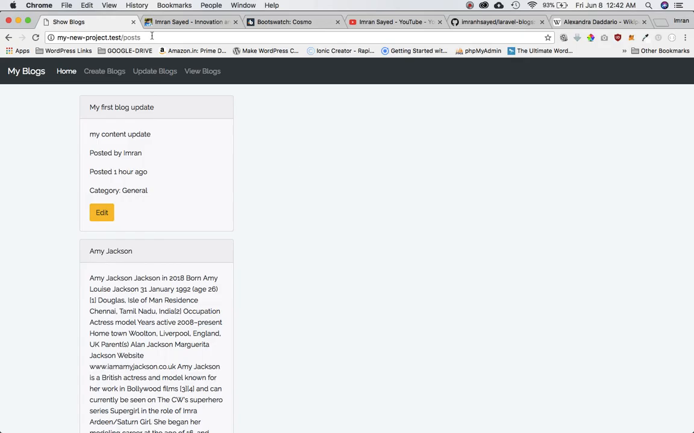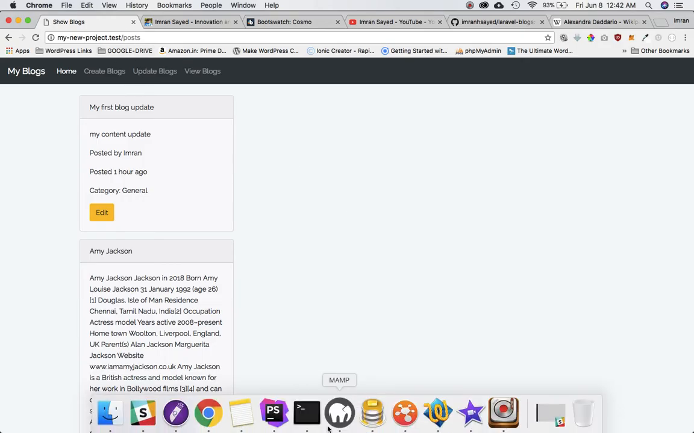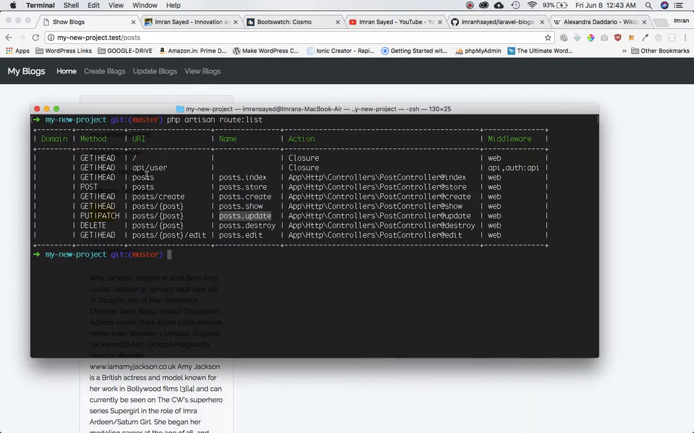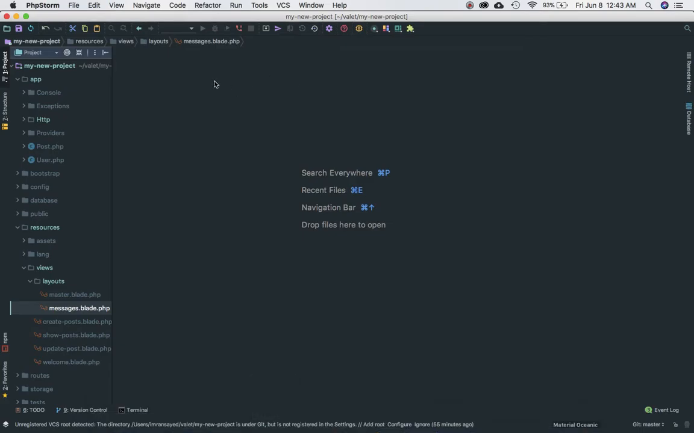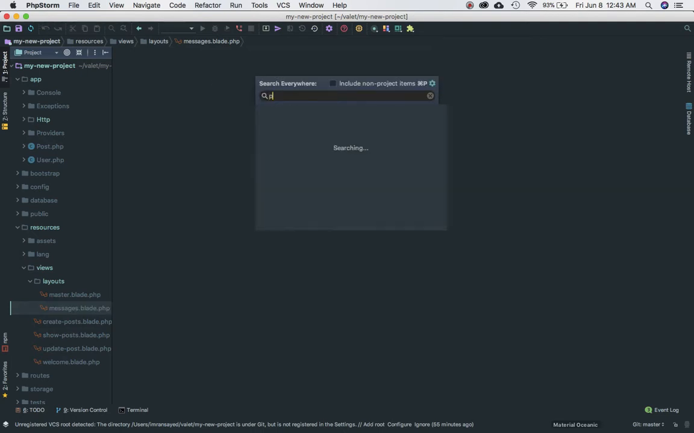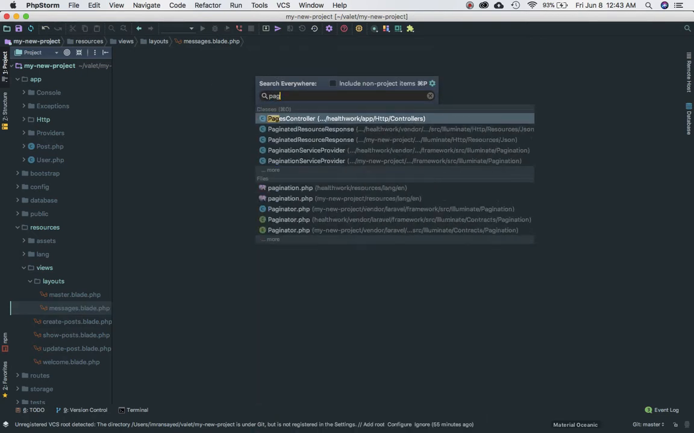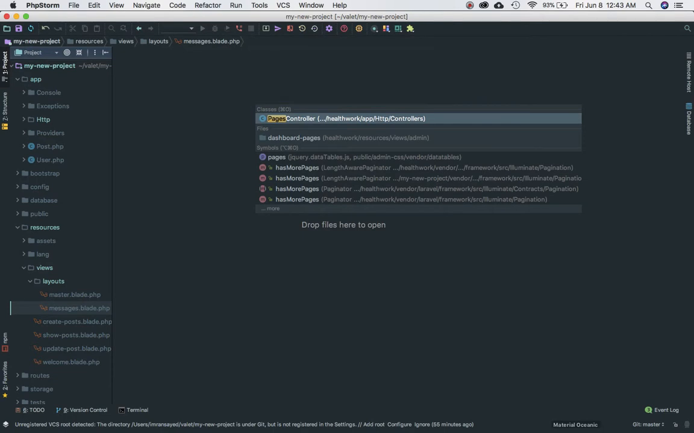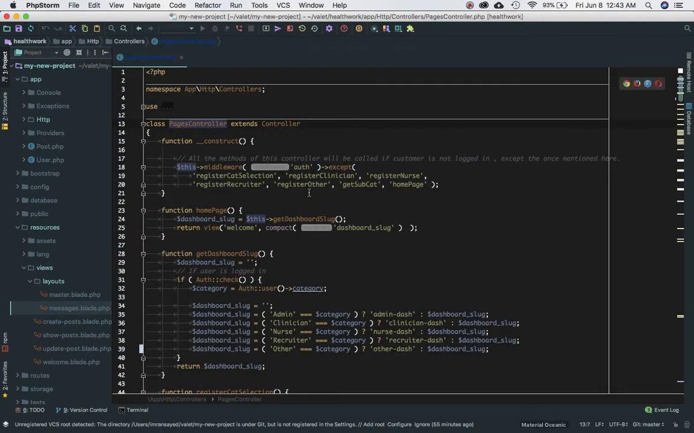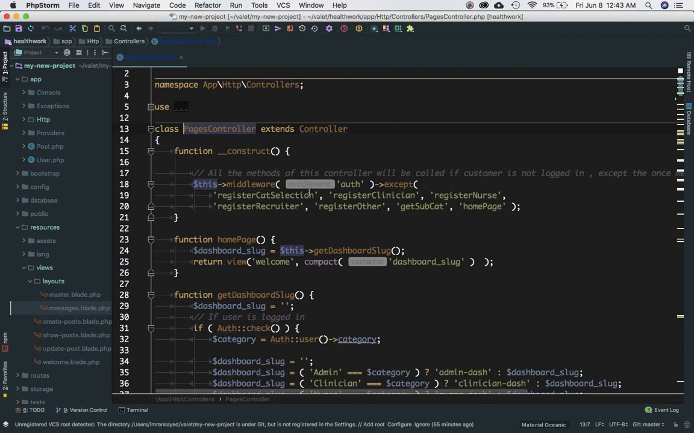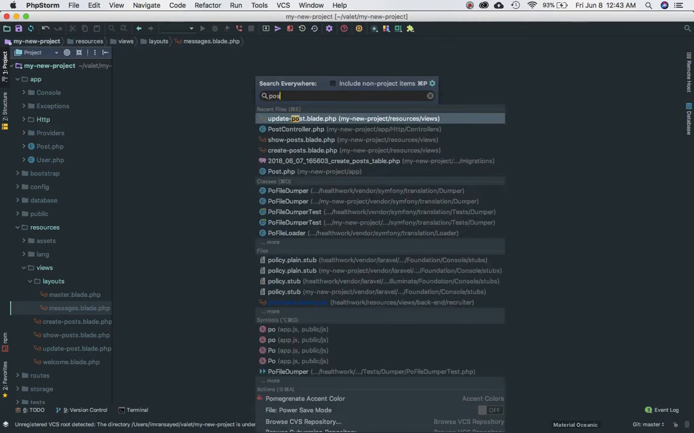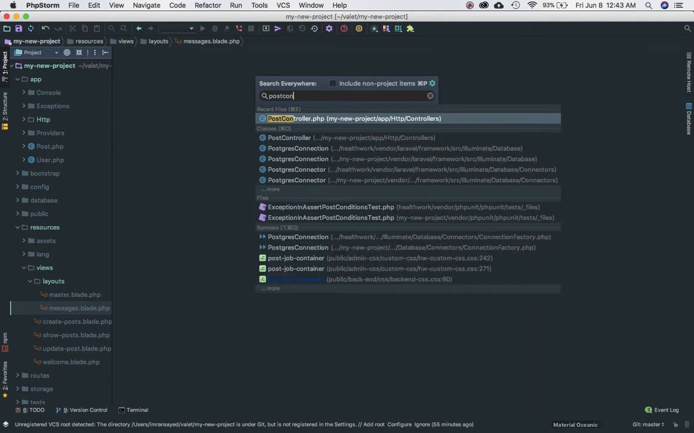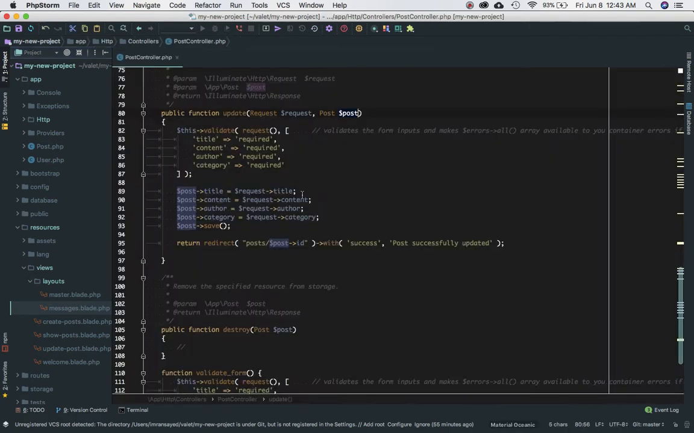Where is this coming from? This post. Let's have a look. So post get, it's coming from the index. Okay. I know where it's coming from, but I just want to show it to you so that in future, if you come back after a long time, it's easy for you to know. I don't know what I'm opening up. Post controller.php.